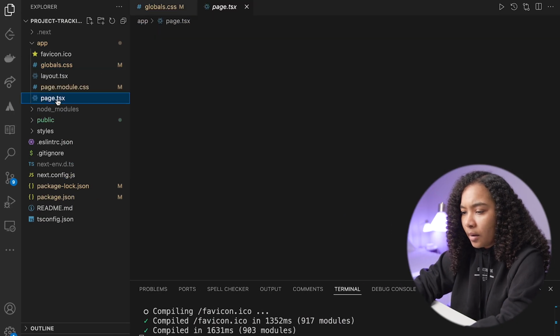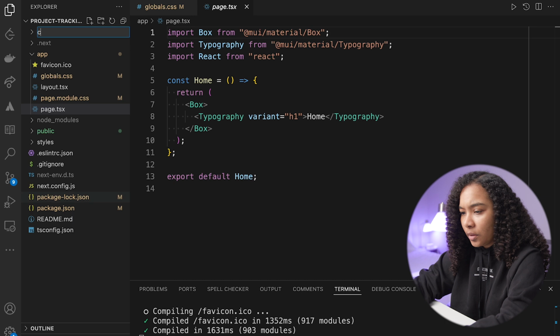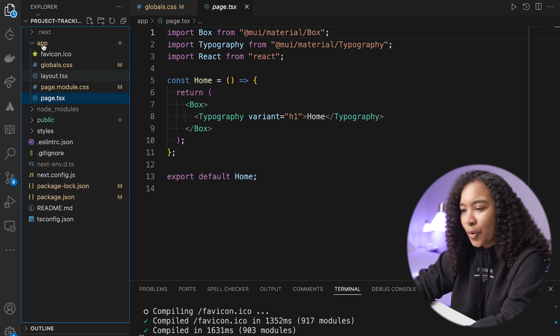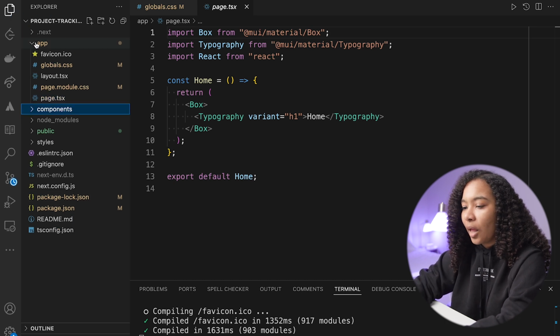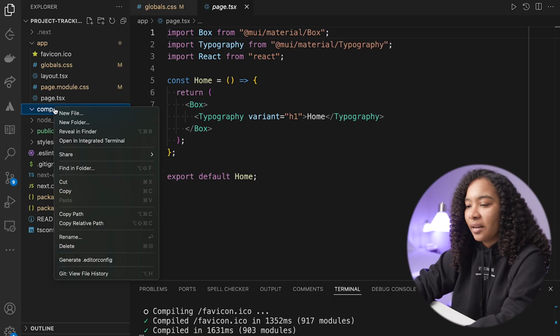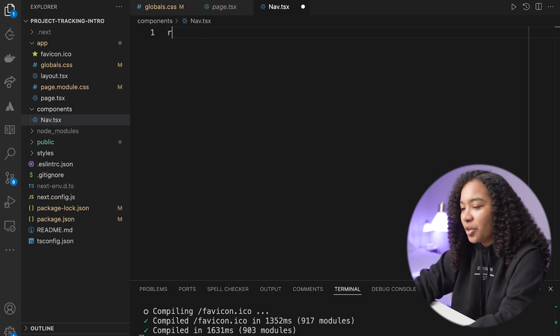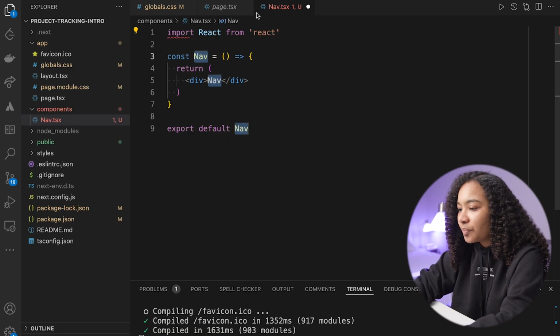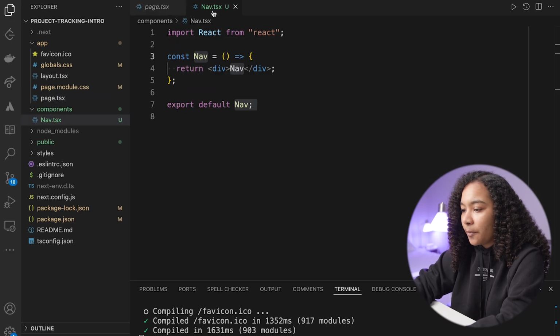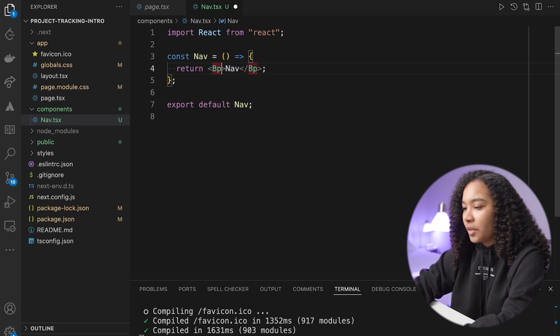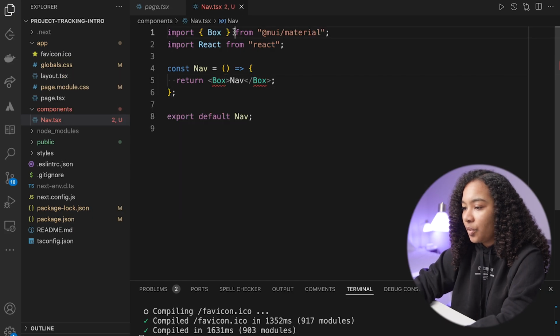So I'm going to create a new folder called components, just to make things a little bit more neat and clean. It does really help when employers are looking at your code. If it's neat and clean, they'll appreciate that and respect it, or the other engineers who are potentially hiring you. So close that out. And in our nav, I'm going to start by using a box from Material UI.